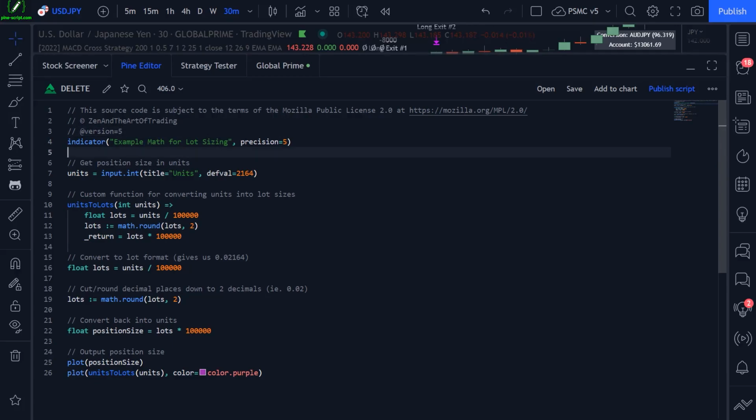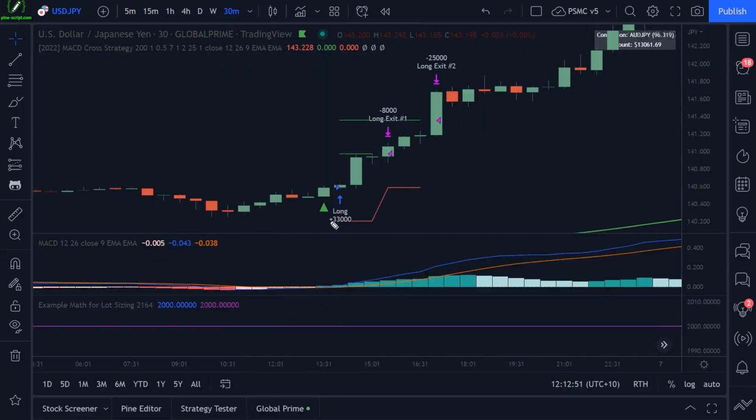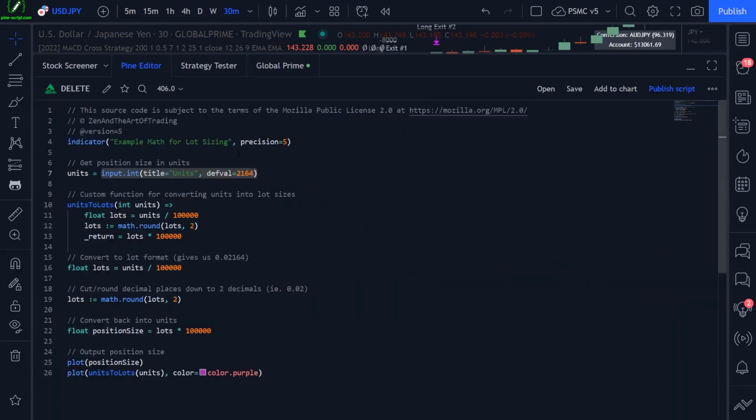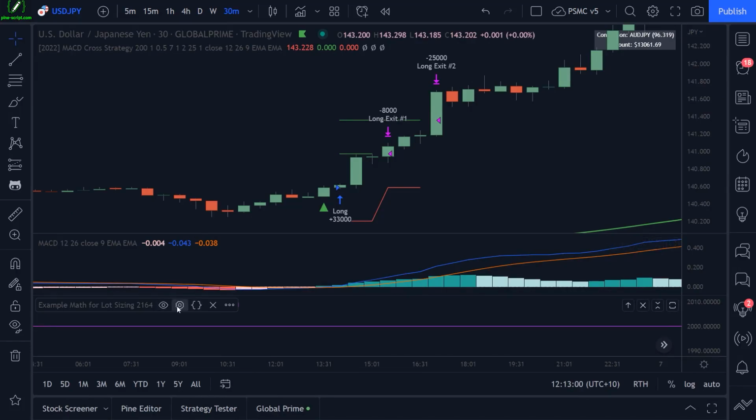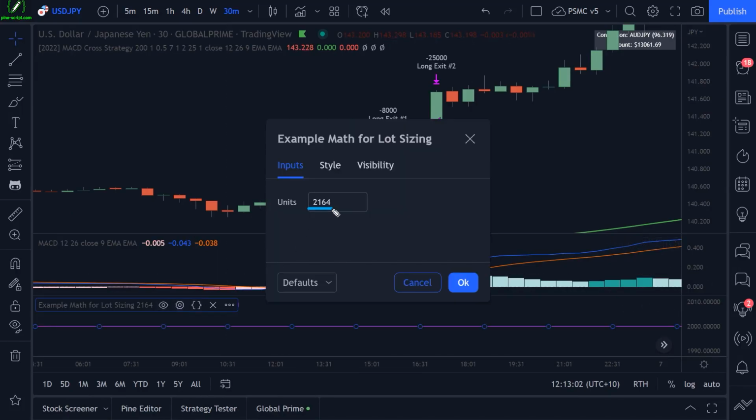So the first thing we need to do is get our position size in units. So for this little example script, I just have a user input where we can just input the position size just to test the code. In a real script, this is where you would place your actual position size calculation based on your stop loss, the distance from your entry to your stop loss, and so on. But for now, let's just focus on the theory behind this solution. So if I open up the settings here, we have 2,164 units or 2.1 mini lots.